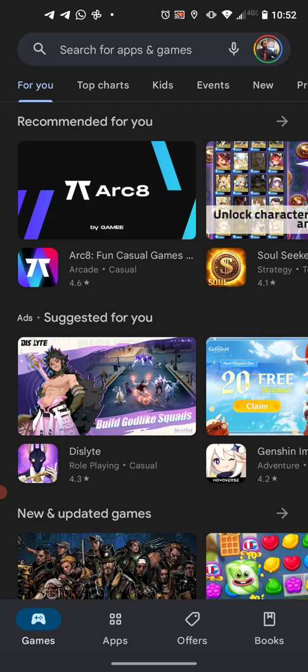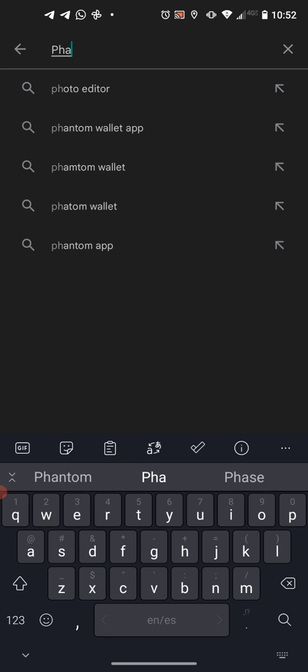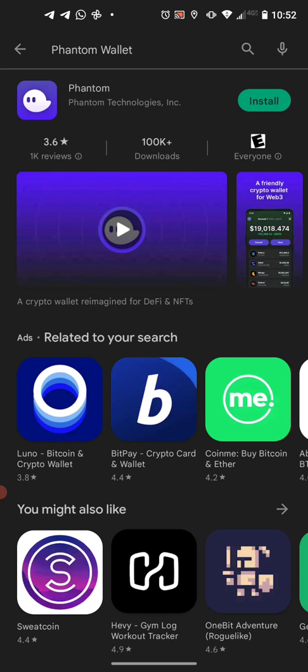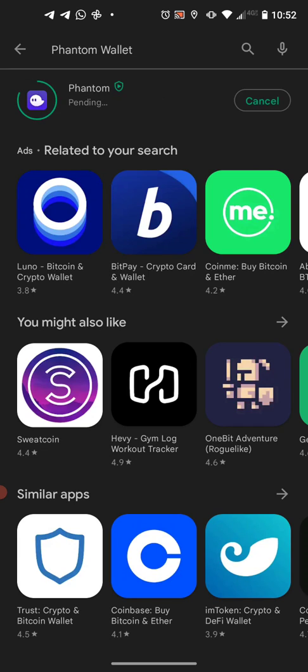You want to go to the search bar at the top and type in Phantom Wallet. Hit enter, and then that's going to take you to this screen that you see here. You are looking for the purple square with a white ghost, and once you find it, you just want to hit install. And as soon as it is finished installing, we will be back with the rest of the video.